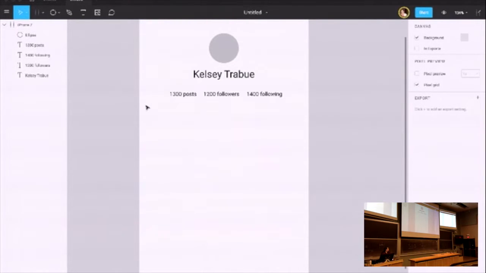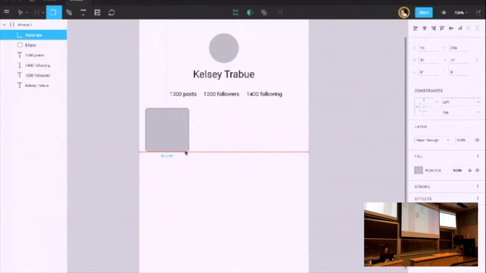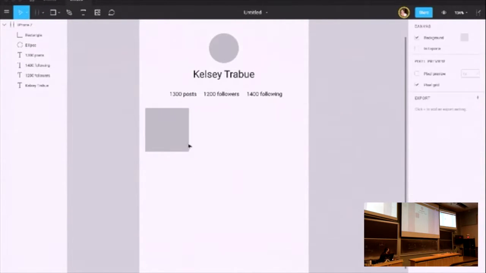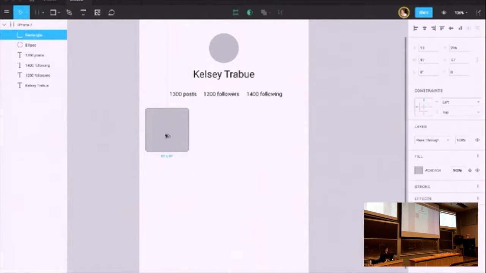So I'm going to hit the R key, or I'm going to go up here to my shapes dropdown. And kind of like with the circle, you don't need to hit the Alt key, but you can if you want. Just hold Shift to make sure it becomes a perfect square. All right, that was pretty good. So now I'm going to duplicate this again.